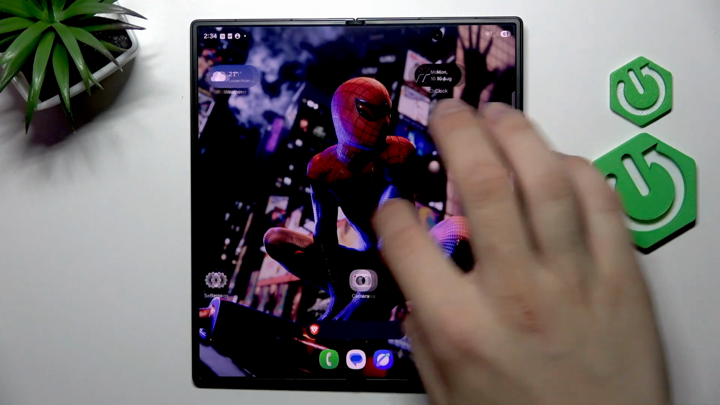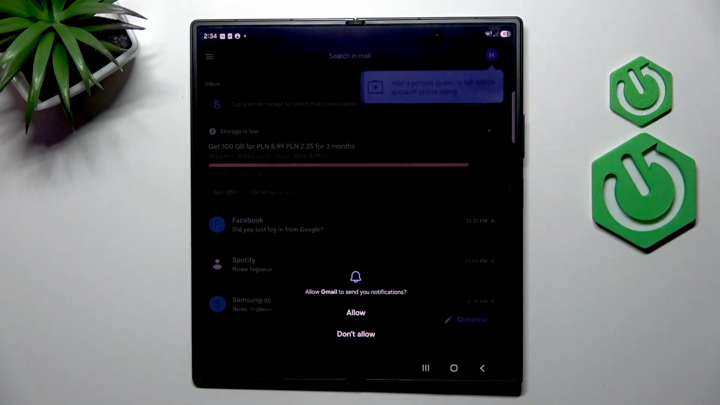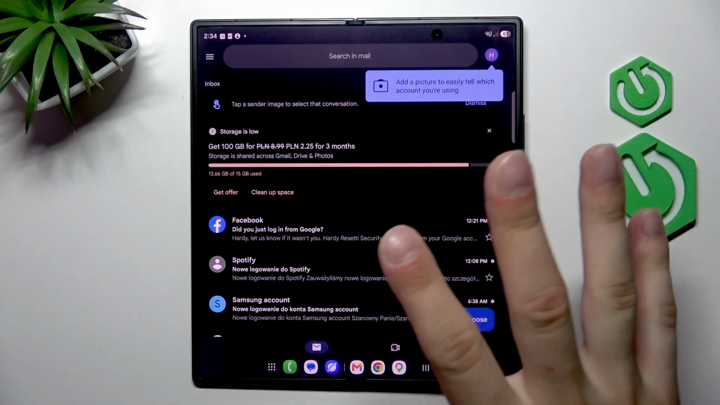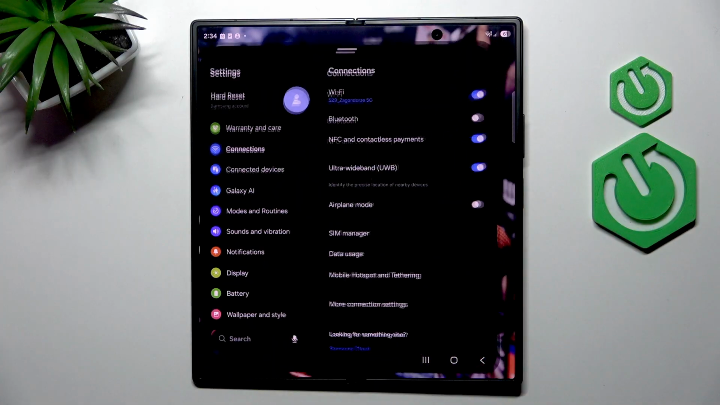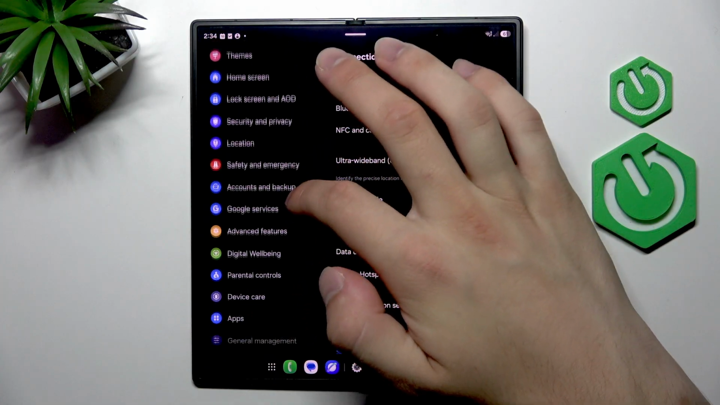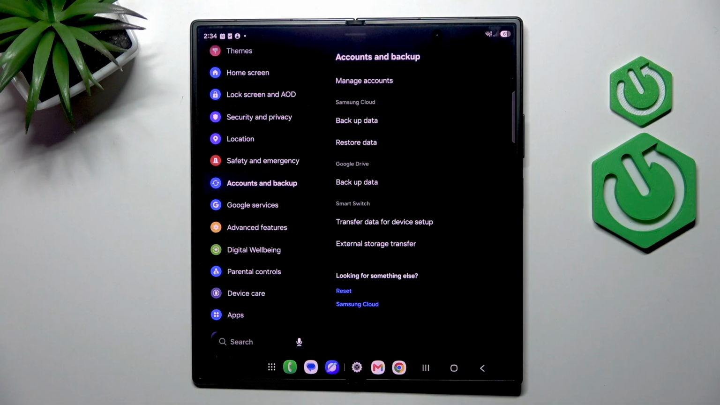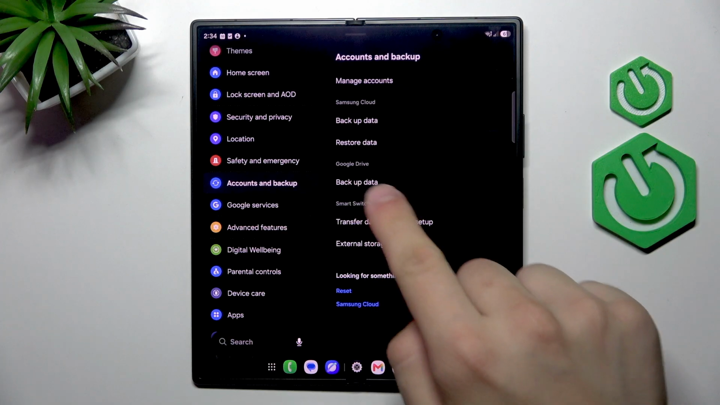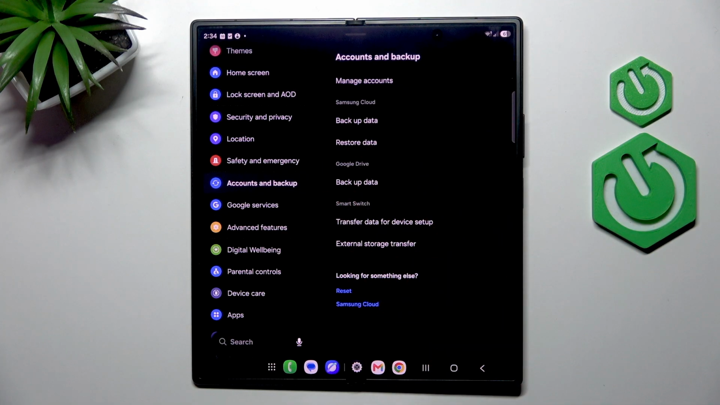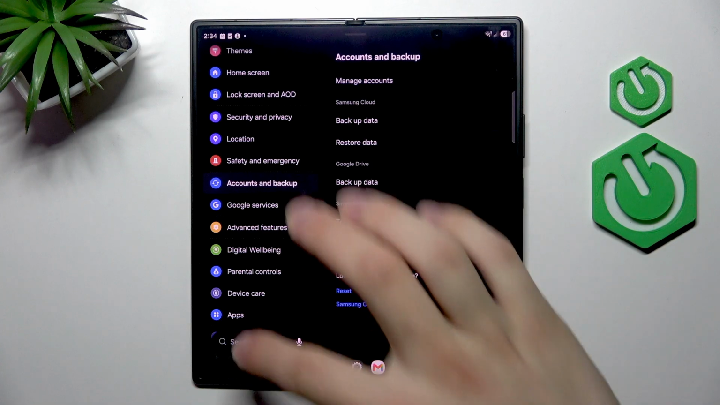So first, go into the Gmail just to check if you are logged into the Google account. Then Settings, scroll to Accounts and Backup, and here you can back up data to Samsung Cloud or to Google Drive. From here also you can restore data later on.